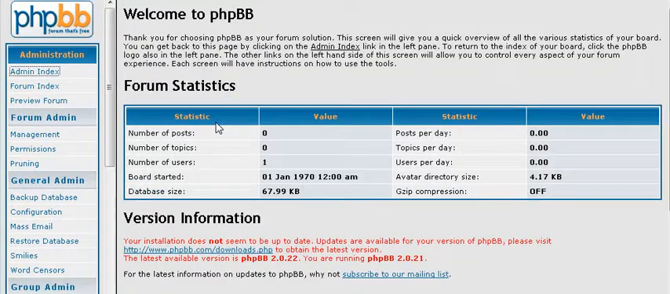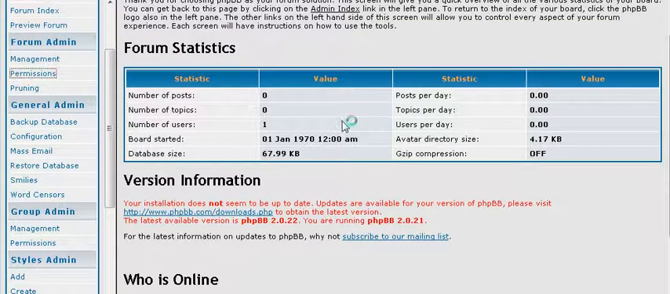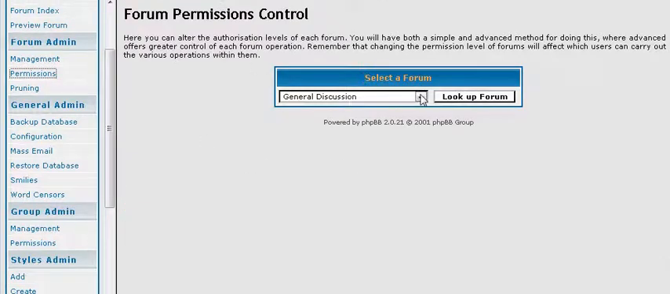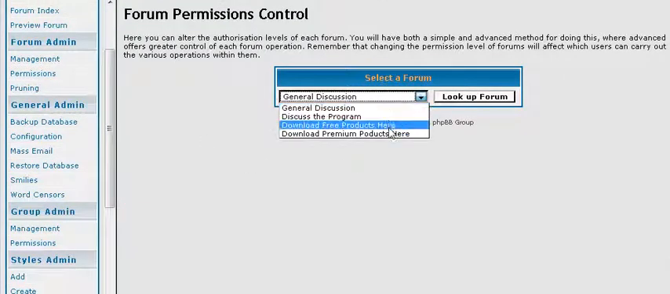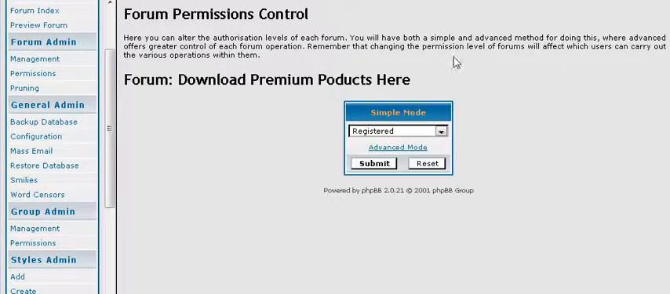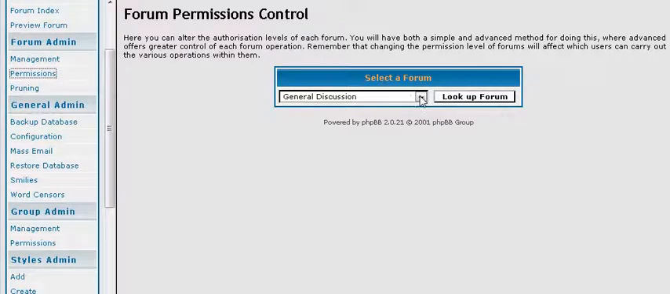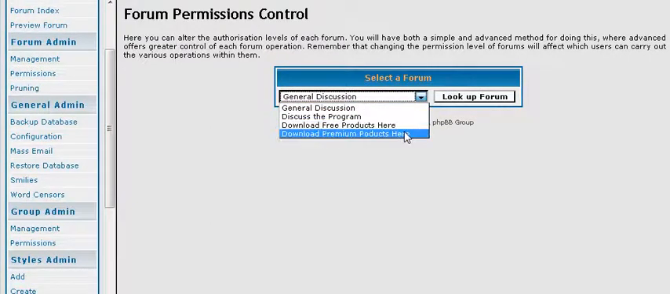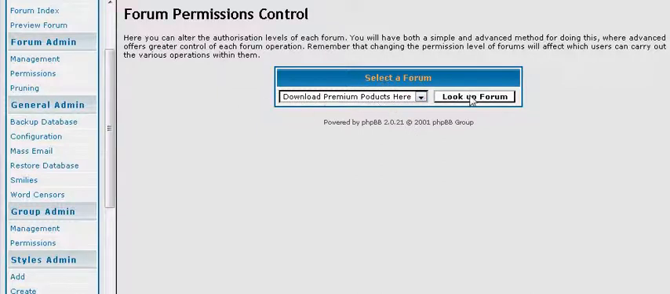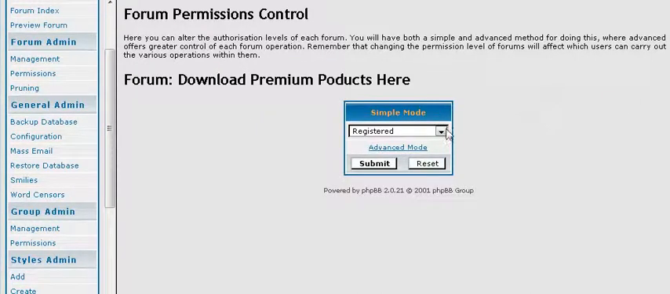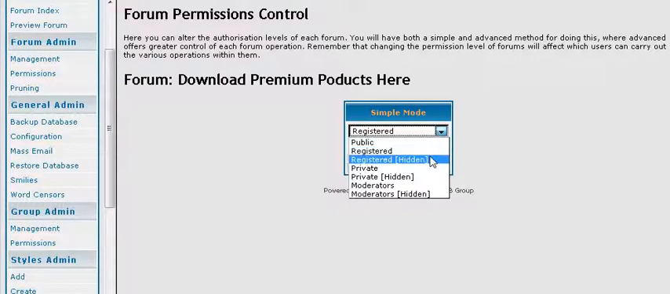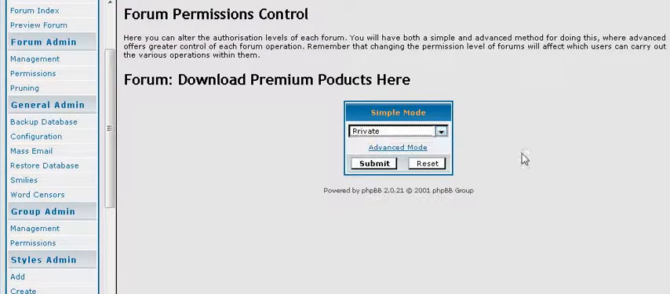So let's go back to admin. Now let's go to permissions. Okay, well, that probably was too fast. Let's go back here. This is where you can set up the access permissions to a certain forum. So for download premium products, for instance, you click lookup forum, and then you can set your forum to the type of permissions that you want. So we're going to make this private, so people will actually be able to see the forum there, but they won't be able to get into it.